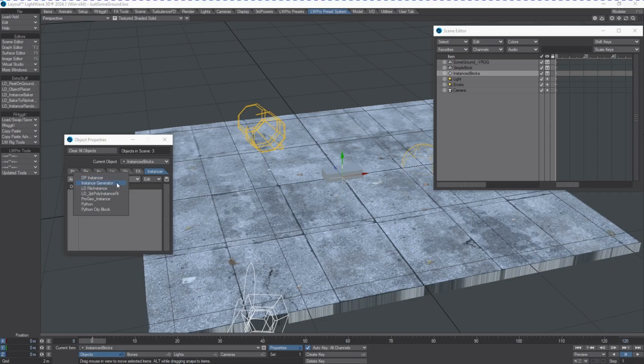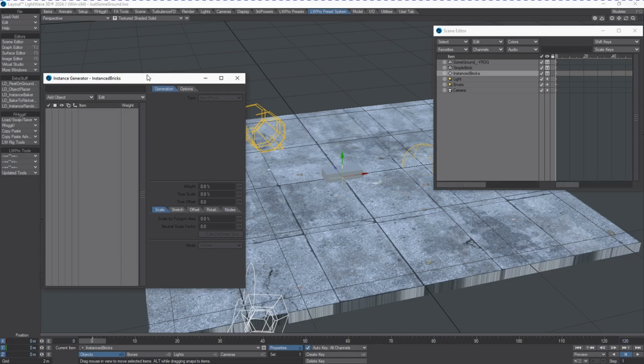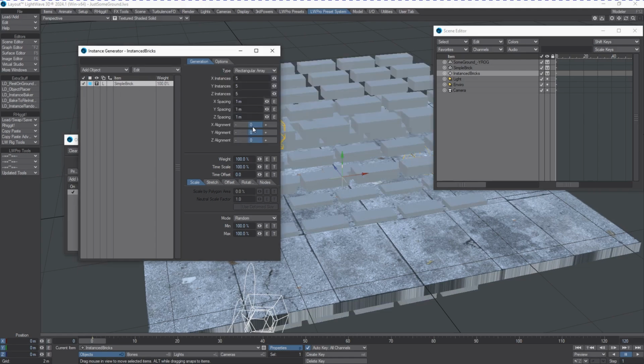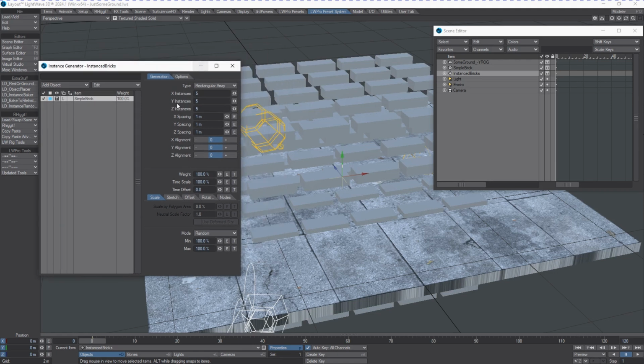We're going to add the native Lightwave instancer, and we'll double click this, and it'll bring up this lovely window that gives you some options. So what we want to do is add an object. We want the simple brick, and we're going to change this viewing to texture shaded solid. Okay, and instead of item pivot, I'm going to do something like a rectangular array here. It's going to come up with some defaults, 5 instances on each axis and a 1 meter offset for each one. We're going to have to change this a little bit.